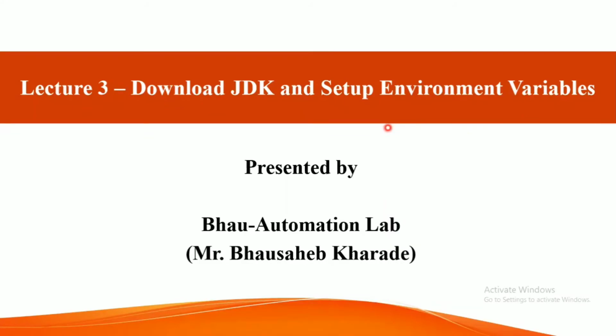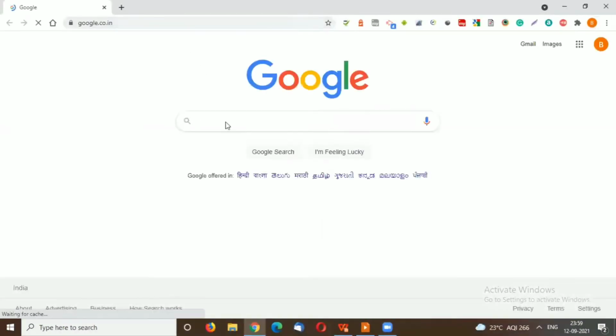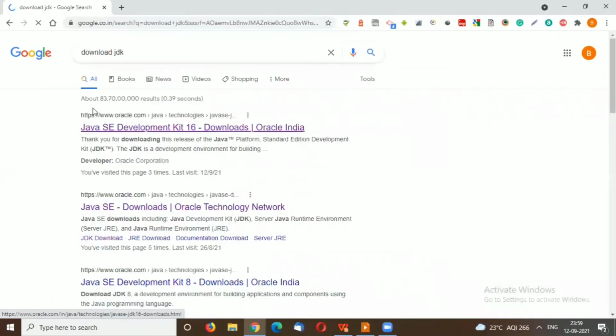Okay, so first of all, let's start from the beginning. We will download the JDK first. We'll see how to download the JDK. To download the JDK, we need to go to Google and just type download JDK. This is the official website, oracle.com. It's the Java website. We need to go to this official website of Java to download the JDK.